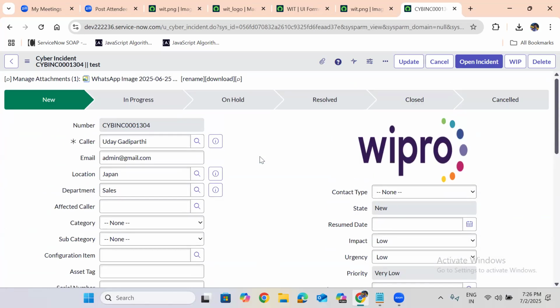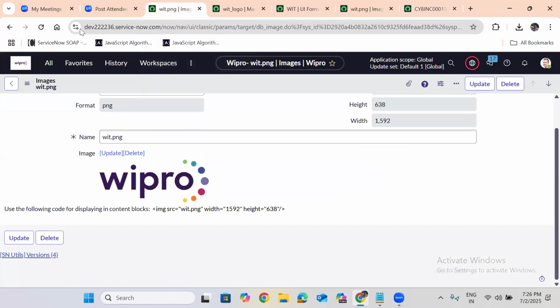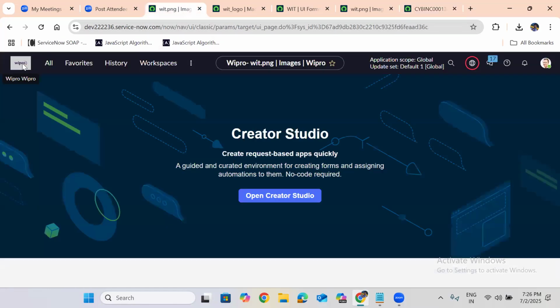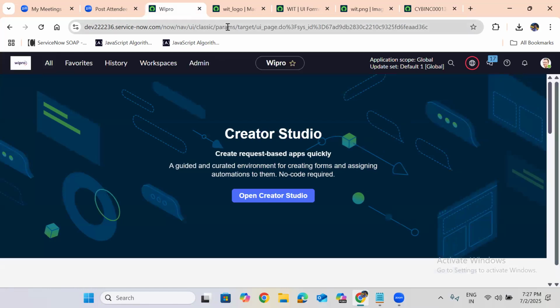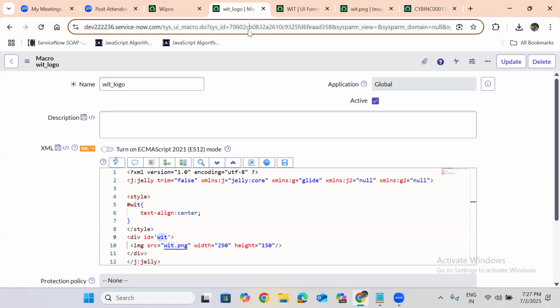Okay, that is fine. So for that, I'm going to create this time. I don't want an image, right? I don't have to create or upload the image this time to show the URLs. I'm just going to create a UI macro.